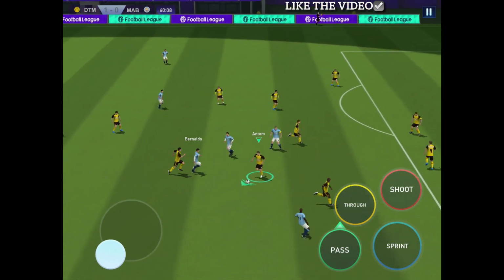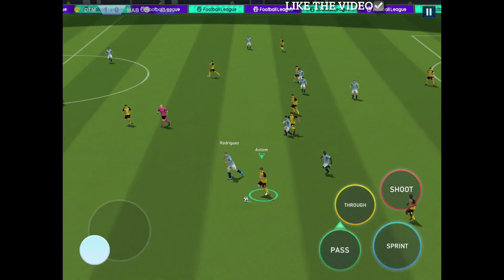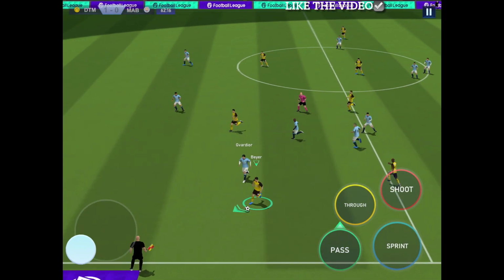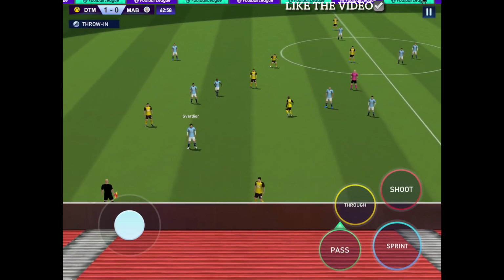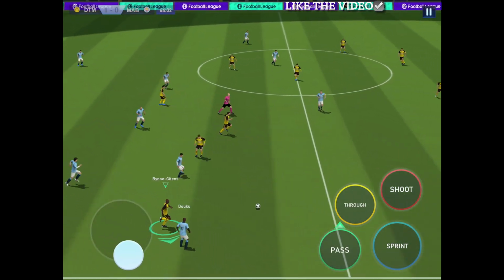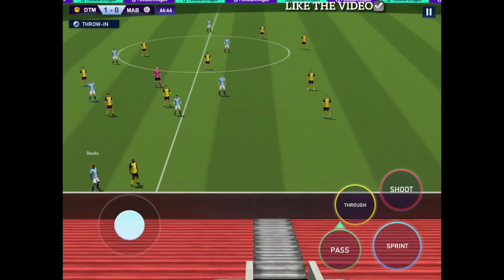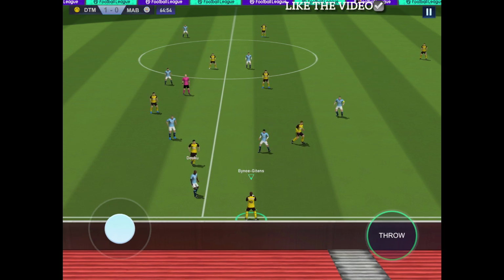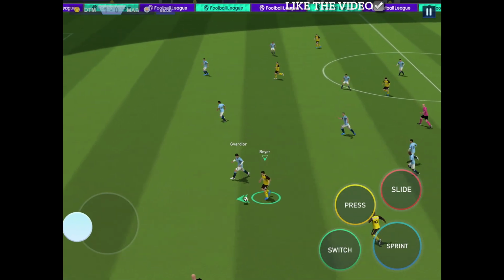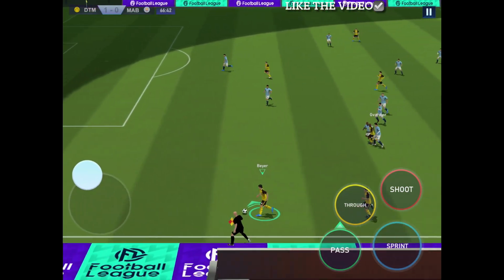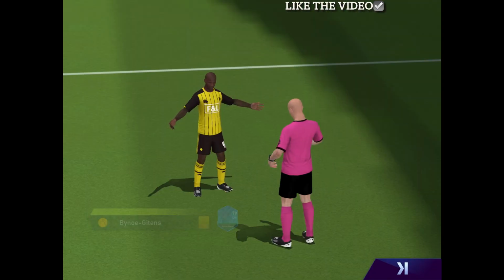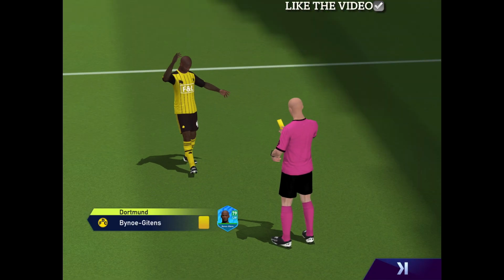Short pass. The ball is out of bounds. Foul ball. Pass! Foul! That's an obvious foul! That's a very obvious yellow card!